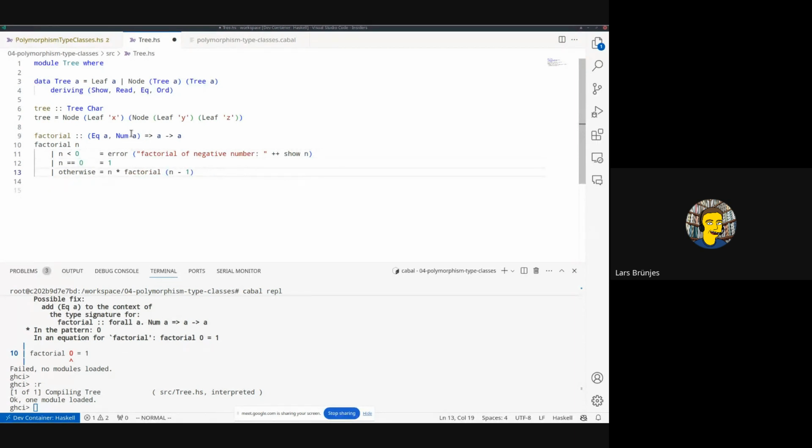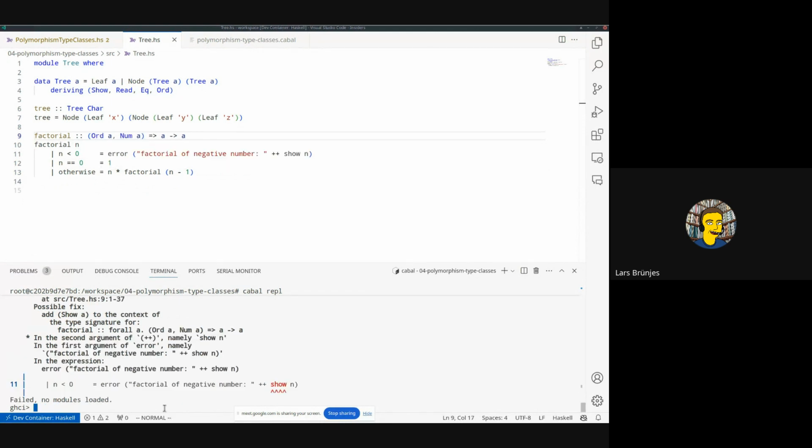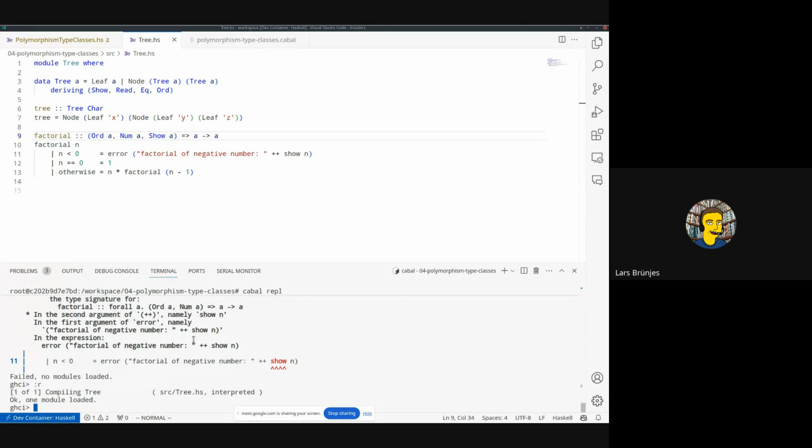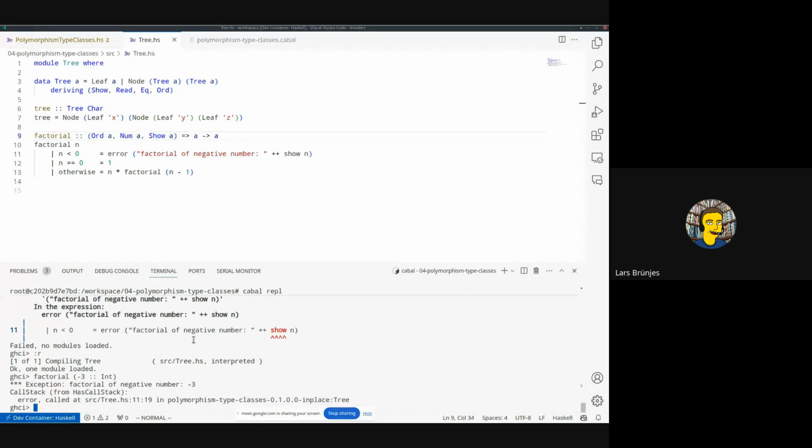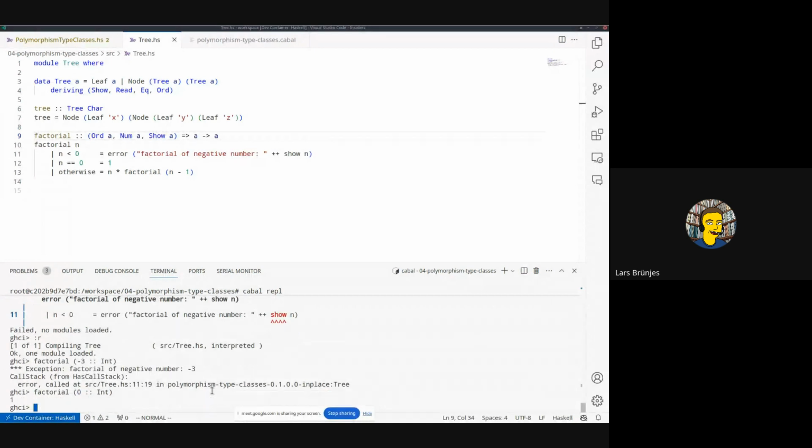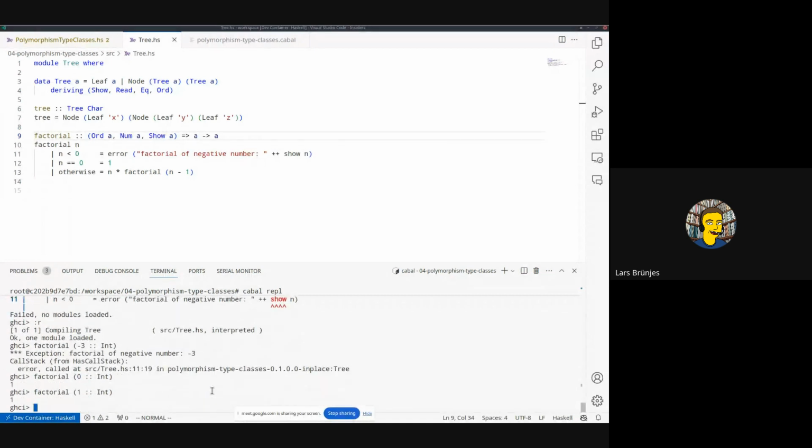Okay. And now I even need an Ord constraint. Anyway, so now I have this factorial. I also need Show because I'm showing it in this error message. Okay, so now that I have this, I could try factorial of -3. It's an error, and I get my error message with this negative number. Factorial of 0 is 1, and so on.